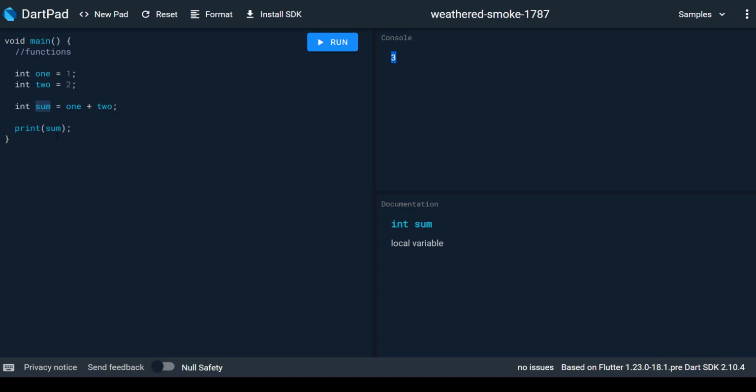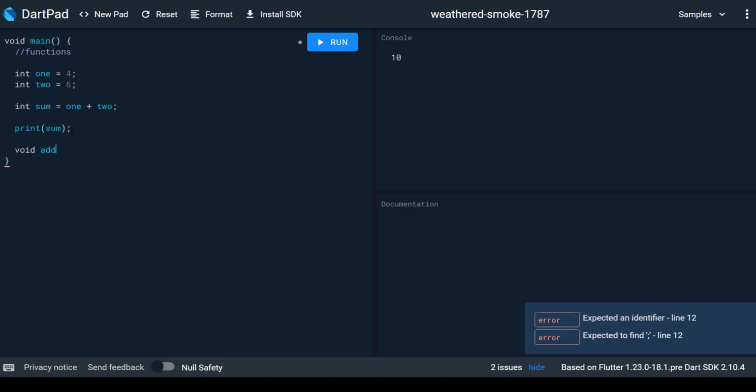Now, if we wanted to change this, we'd have to go in here and put 4 here to update it, and then 6 here, and then run it again. A far simpler way to do this would be if we created a function and we called it add.